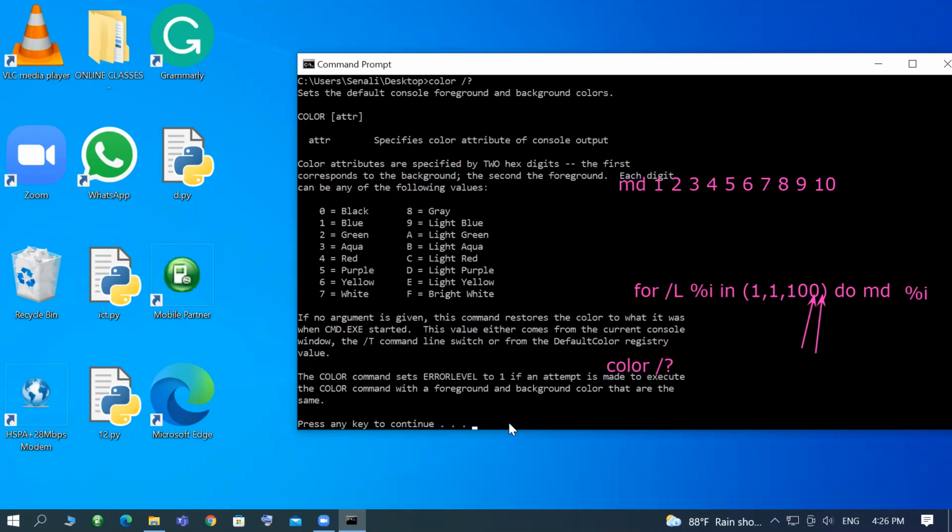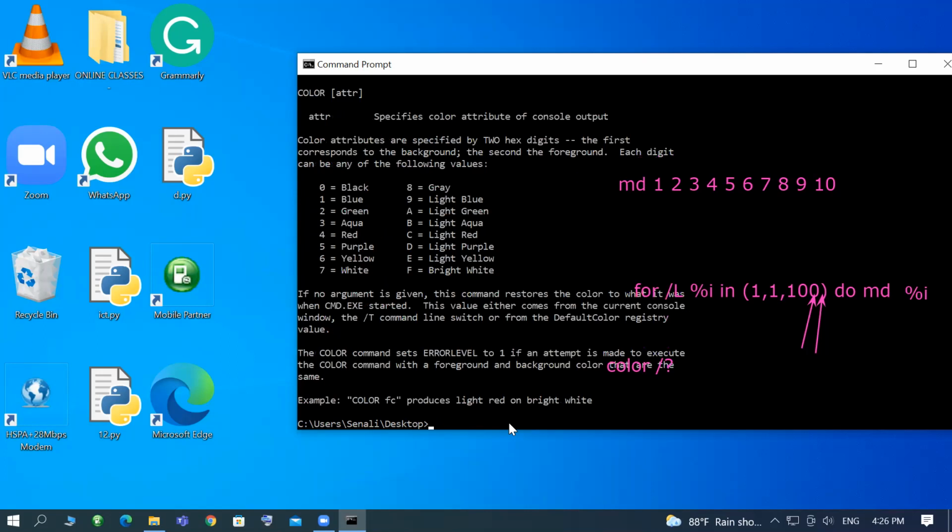And you can see these colors. You can see different colors 0 to 7: black, blue, green, aqua, red, purple, gray, likewise. Press enter to continue. Now you know the color codes. You can give COLOR.